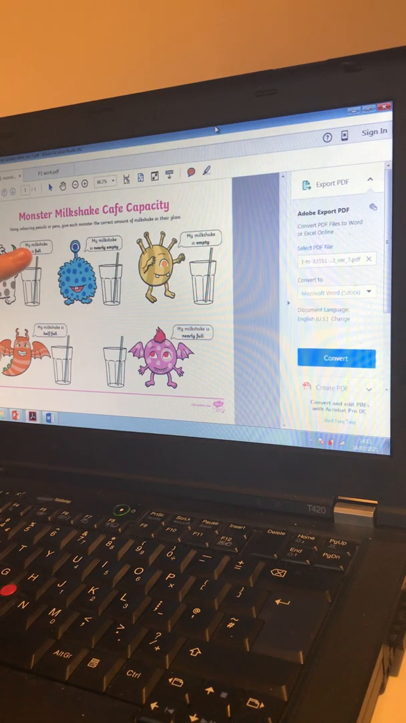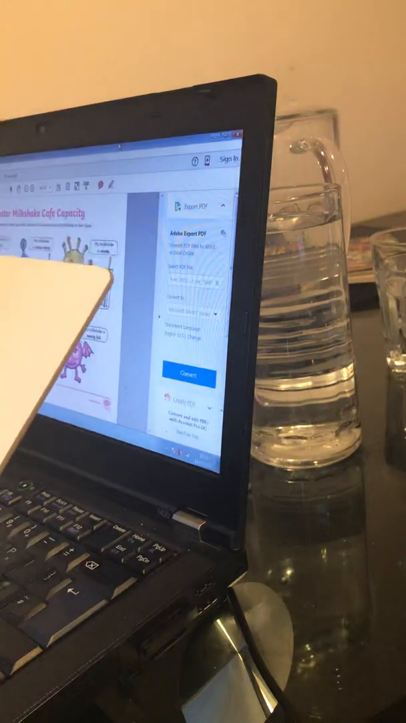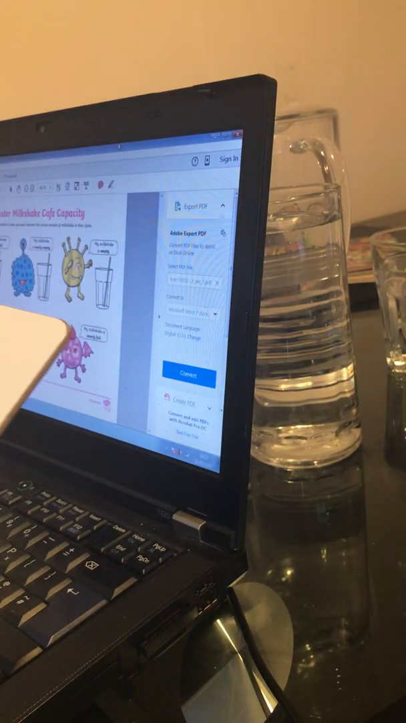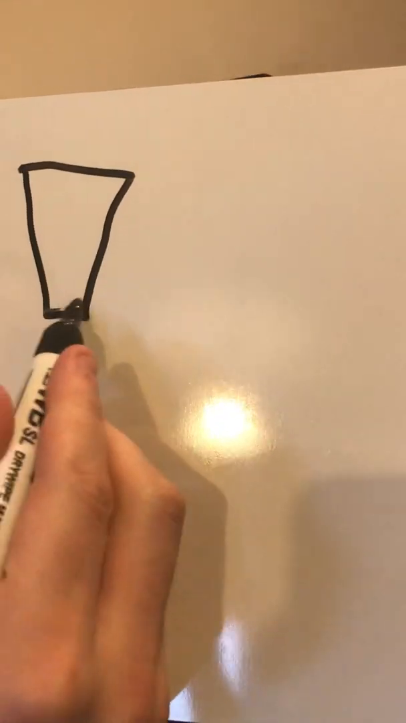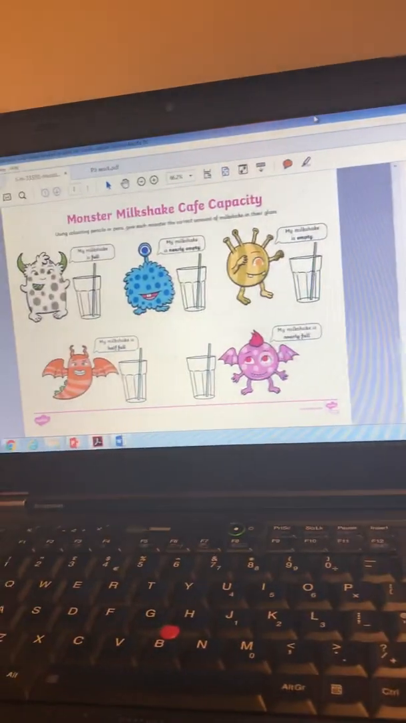So the first monster here says, my milkshake is full. That's in a speech bubble, as we should know. So what you have to do is colour in a glass all the way up to the top to show that it is full. If you've got a printer, you can try printing it out. Otherwise, you can just draw the glasses. Now, don't worry, it doesn't have to be an absolutely perfect drawing. So something along the lines of this. That'll do. And all you have to do is colour in all the way up to the top so I know that that glass is full.